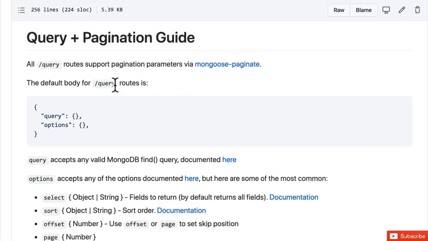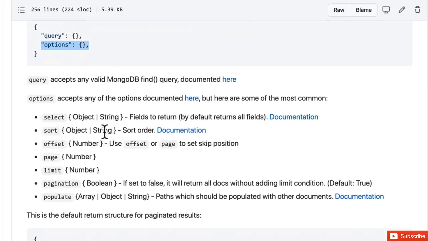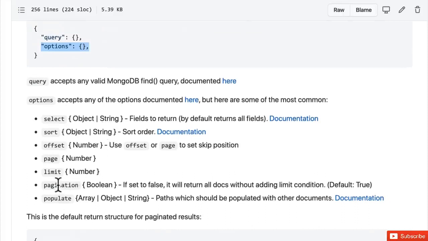Alright, other than the technology choices of the SpaceX API developers, we can see that there's these query routes that accept a query and some options. And if we scroll down, we can see that there's the option for pagination, which defaults to true. We'll get into pagination in another video. For now, we also have this populate option, which includes a list of the paths which should be populated with other documents. This is what we want.